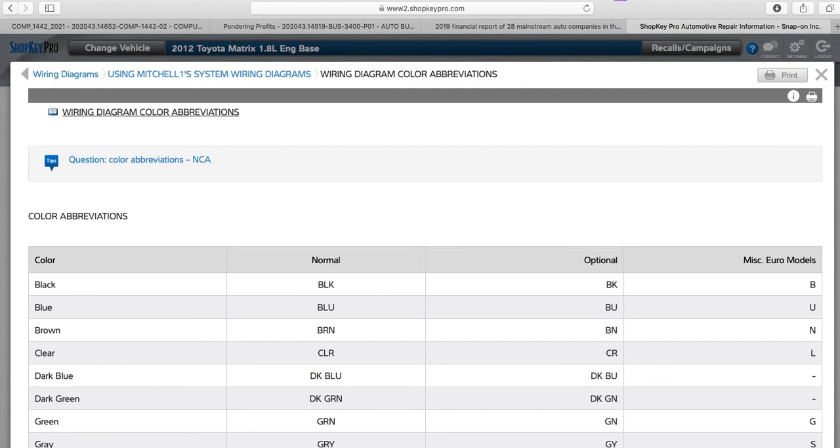The next one is wiring diagram color abbreviation. There are some manufacturers that use other abbreviations, sometimes not something that we are used to, but if you look at an EWD and you don't recognize the color of the wire, this is a good place to reference that information.